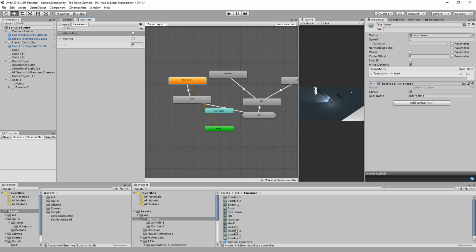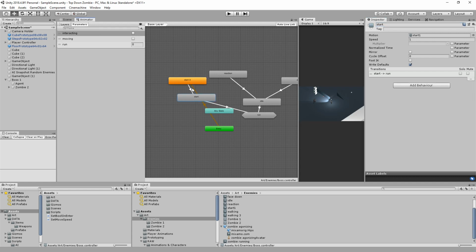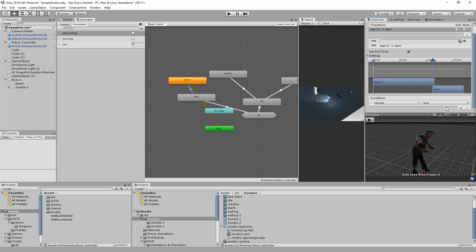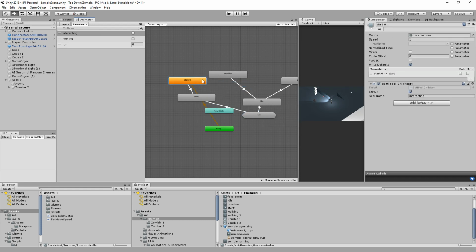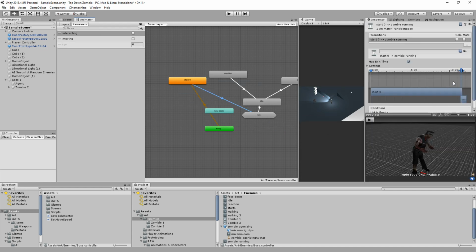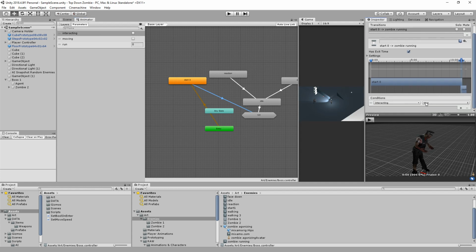And instead of face down, it's going to start with the zombie agonizing. This would be its start. Then from face down, let's say this is your start, because this transition is going to just go directly onto run. And we'll just move to zombie running. So with this, I'm going to say is interacting false and does not have any exit time.